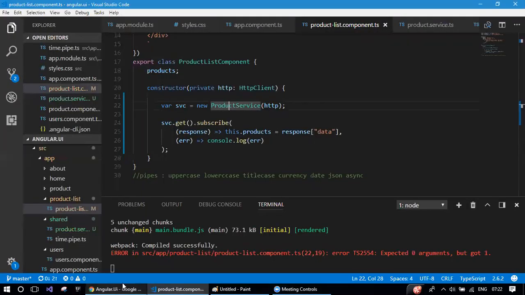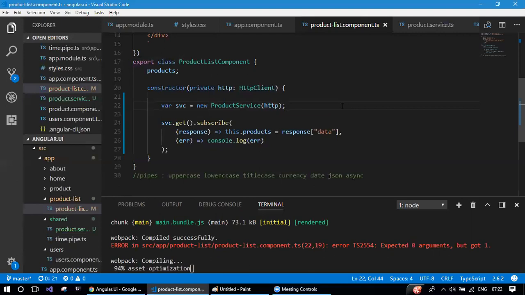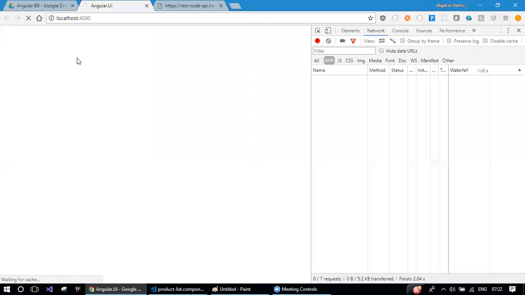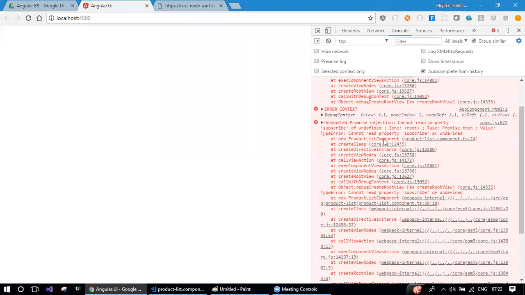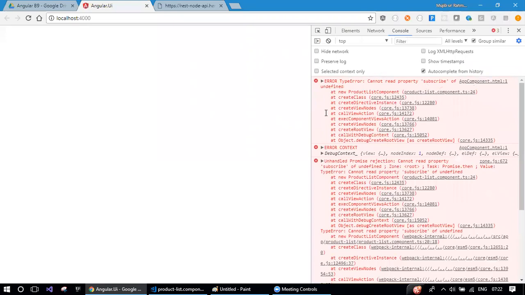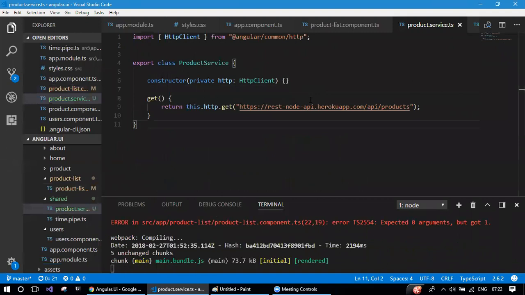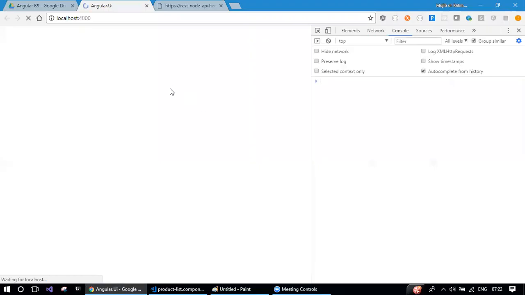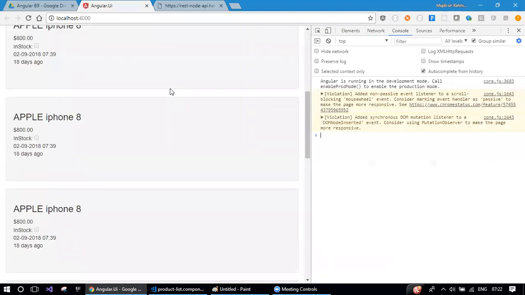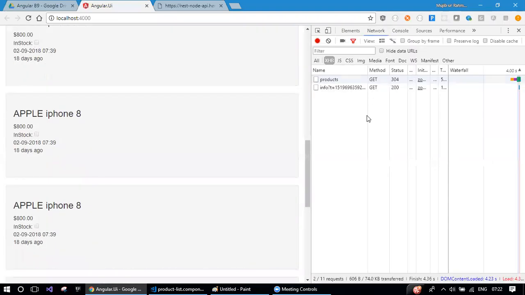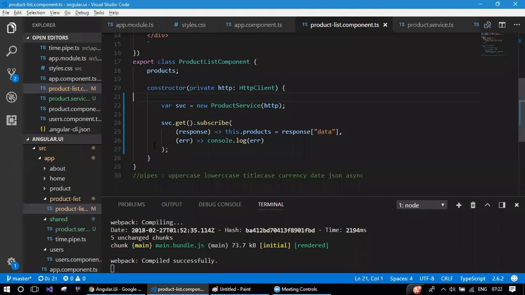Come back. Okay, looks like I've broken something. It's compiled successfully. Go to the console to check for errors if there are any. Okay, still we are getting the data and we are making a web service call, but the code is now cleaner and we are following some conventions.